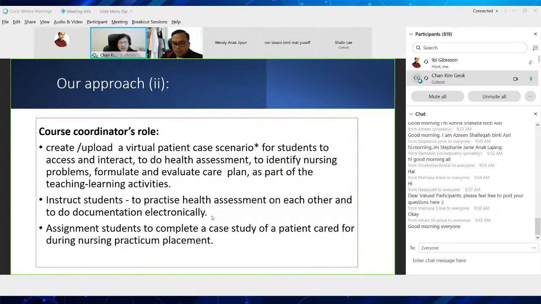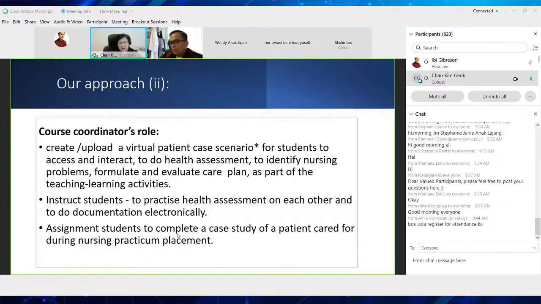Or they can instruct the students to practice health assessment on each other, on their friends, and to do documentation electronically. Or the lecturer can also assign the student to complete a case study of a patient cared for during their nursing practicum placement. So these are the three possible ways that a lecturer as course coordinator can utilize the system as part of the teaching and learning.